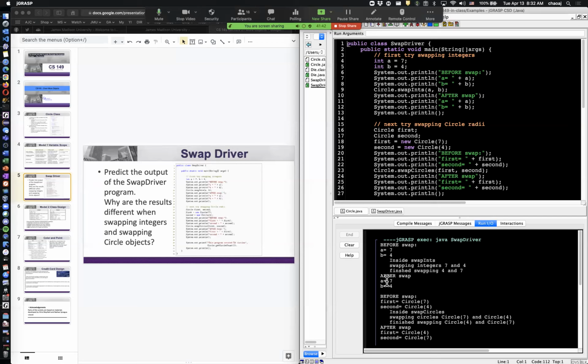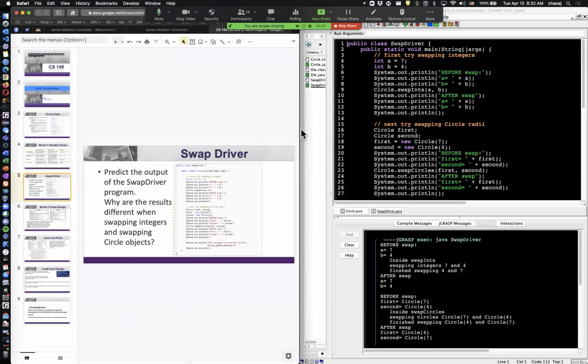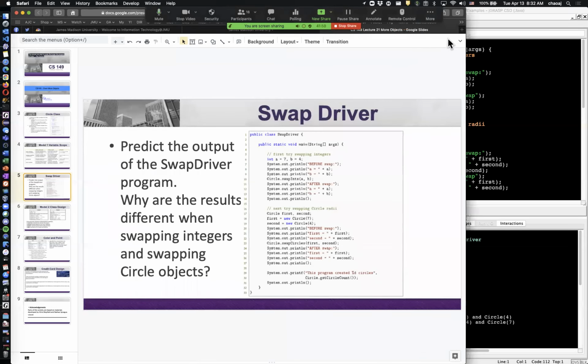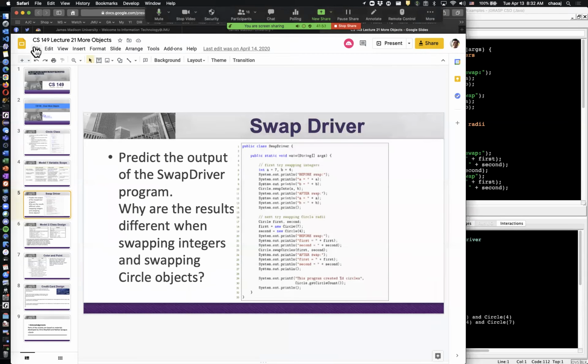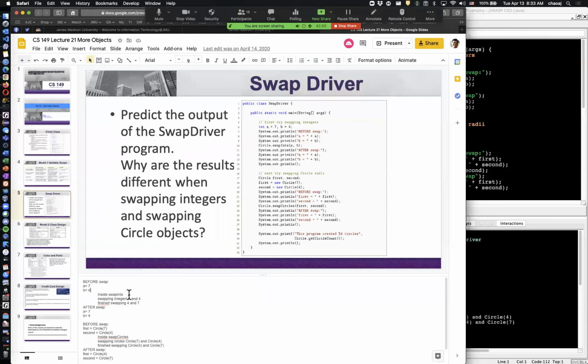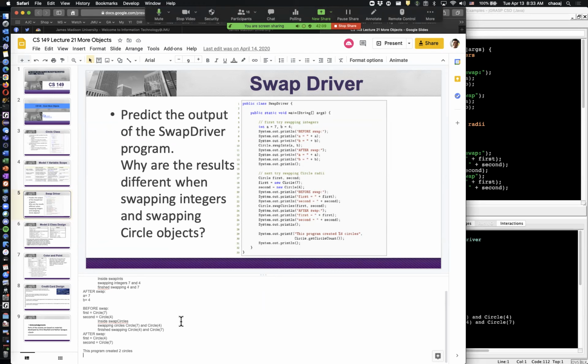The best way to look at this sometimes is through a memory stack diagram. And if we were to look at that in that way, let's go ahead and show my notes here. Okay, over here. What we would have over here is our A as 7 and B as 4.